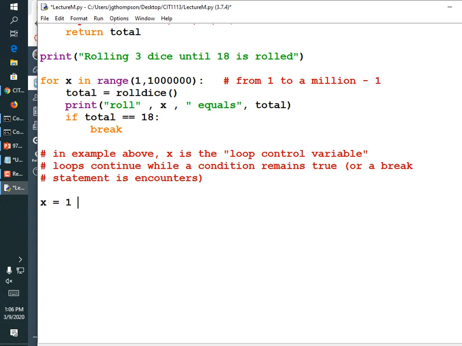So x equals 1. I'm going to add a comment. This is our loop control variable, also known as our counter. While x less than or equal to 6, or you could say while x less than 7, and then it'd be kind of like a range that goes one past.